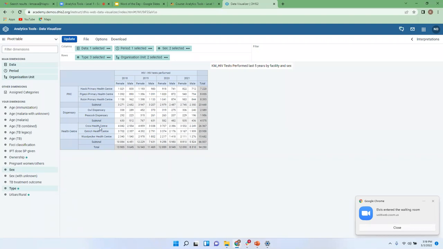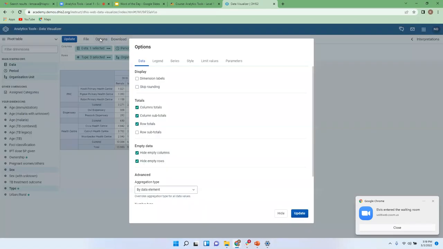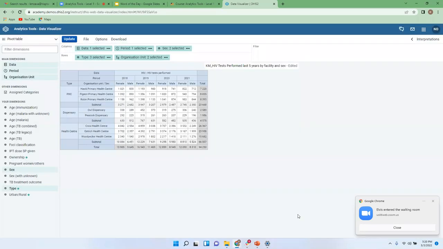Of course, you understand the organization unit because you have selected them by yourself when you're creating the table. But if you just have this kind of table presented to someone who doesn't know where this data is coming from, probably it would be difficult to know what these columns are. So you have an option of clicking dimension labels, which means the system will be able to tell you what these are. Whatever you have here, this is data. What you have here, it's period. What you have there, this is organization unit and sex, which is the further dimension. And of course, what we have in here is the organization unit type.